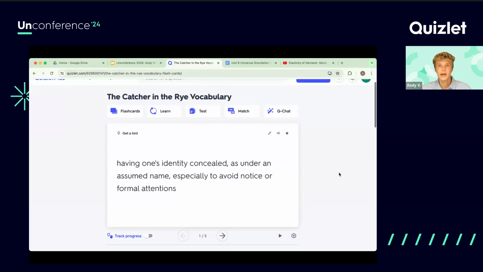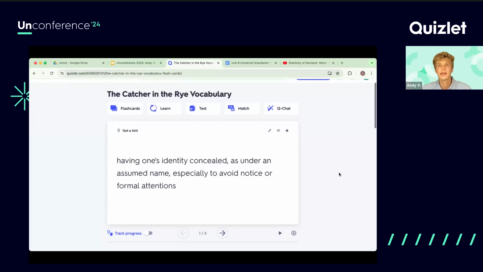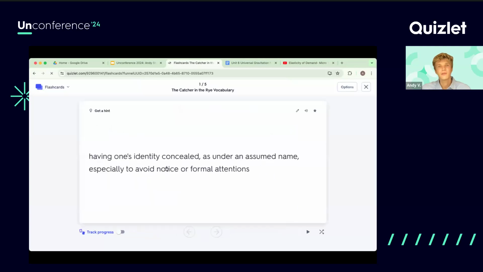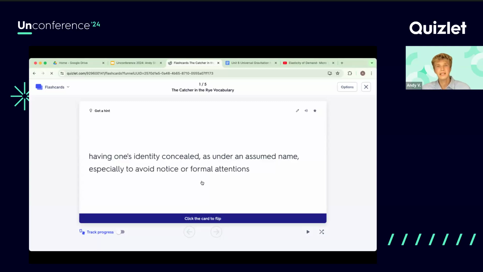All right, so I just pulled up a Quizlet for a vocabulary quiz with terms I found in The Catcher in the Rye. For demonstration purposes, I added 5 of the words to this set as an example. First, I'm going to go over the flashcards feature, which is in the top left here. I view each vocab word on the front and click the card to flip over to the actual word.